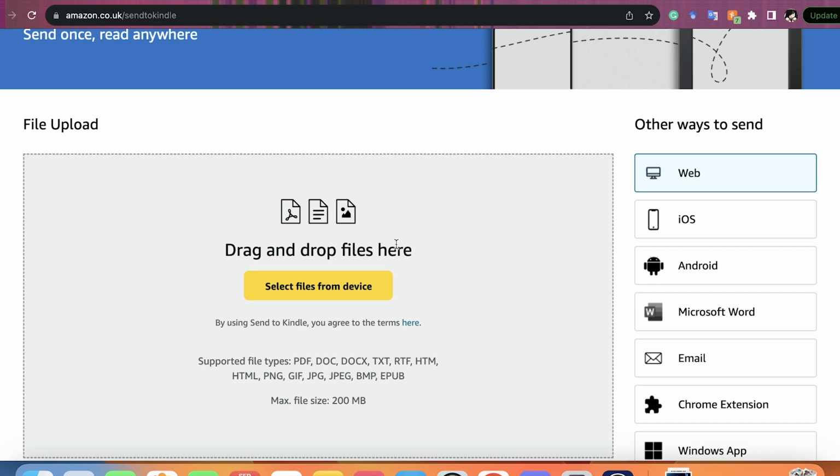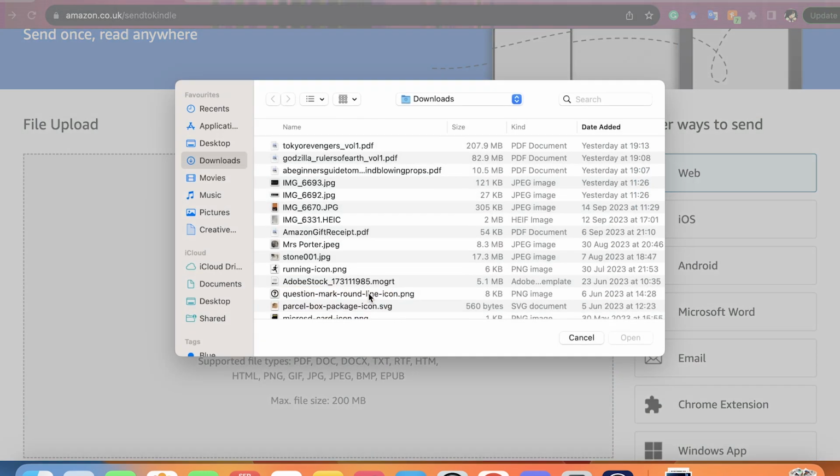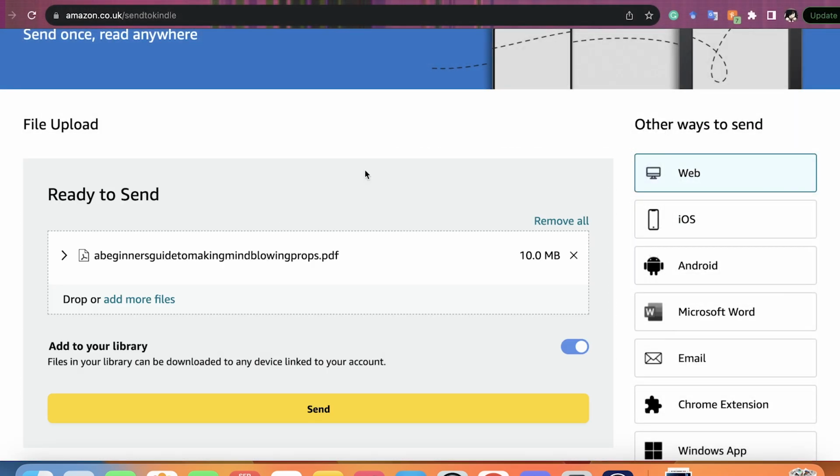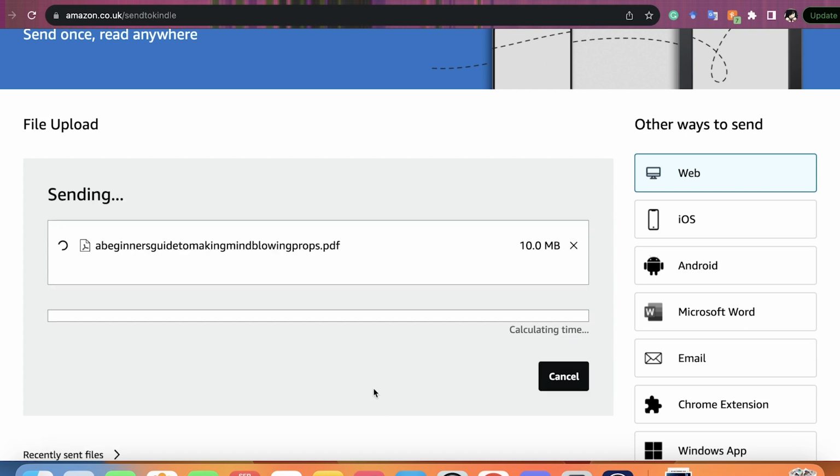So all you do is you click here, select files from device. I'm just going to click this PDF that I have in here. And once you've done that, all you want to click is send. Click this add to your library, click send. And now it's going to upload the document to Amazon. It'll take some time. This all depends on your internet speed.